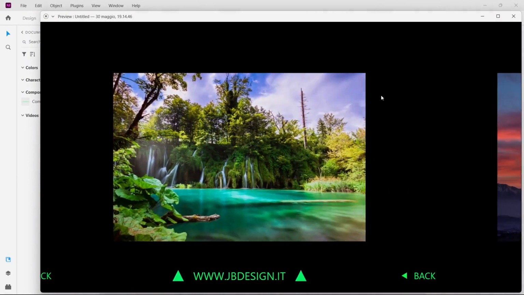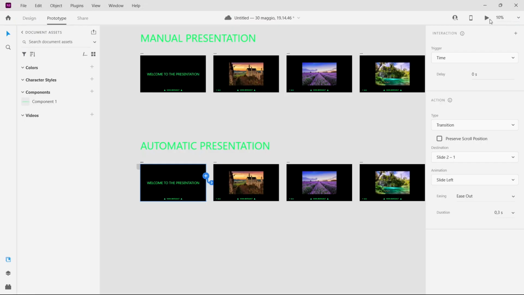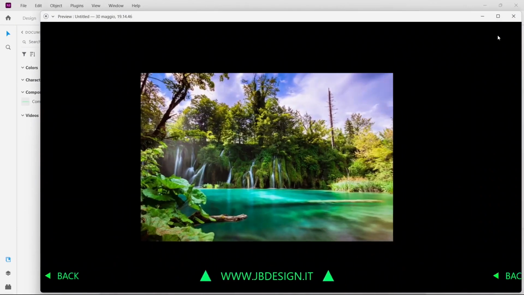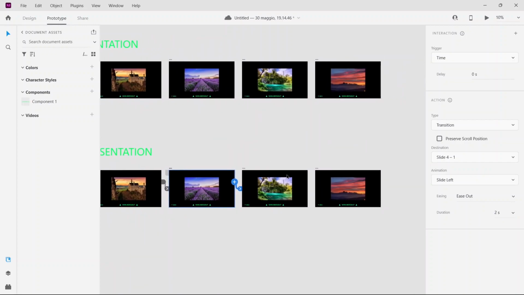So we can click on play, and as you can see, I am not clicking anything. Let's see it again. As you can see, we have a 0.3 seconds. Let's change it to 2 seconds. But of course, we have changed, in this case, only the first link. So in this case, we will have to change it manually. So we can click on all of the artboards and then select the option that we want.